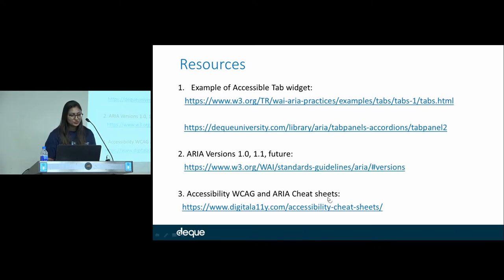We have some resources here. You can go through the accessible tab widget examples. You can go through the ARIA versions, which I mentioned. You can go through the cheat sheet, the Web Content Accessibility Guidelines. And if you have any questions, please go ahead. Yeah, sure.